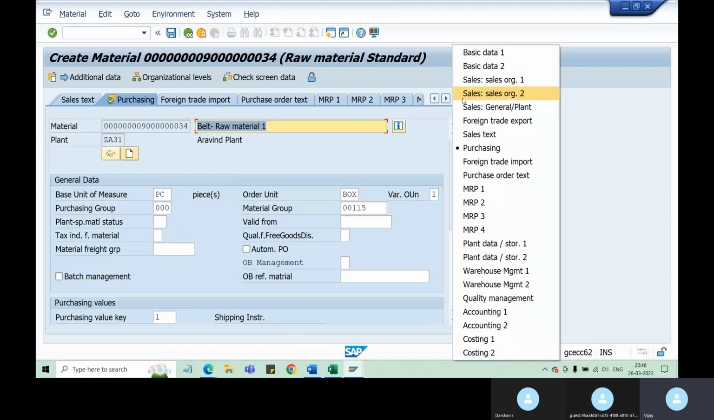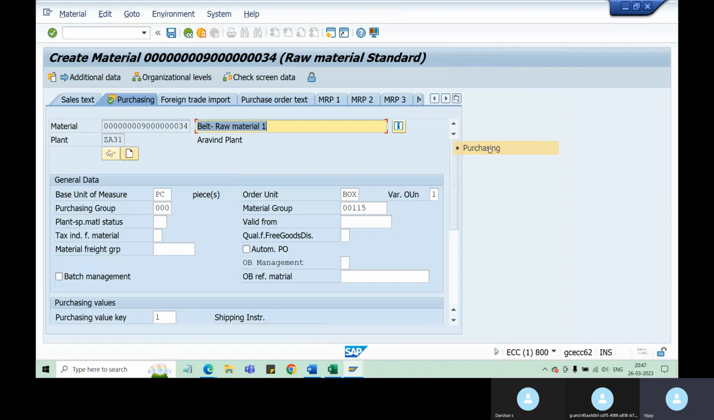So keep in mind, basic data is at company level. If you maintain the basic data, it is common for all the plants in the company. For example, in your company, you have 10 plants, then whatever data you maintain in the basic data, it is similar for all the 10 plants. But if you maintain data in the purchasing view, then you are giving the name of the plant, right? So this data is specific for this plant only.